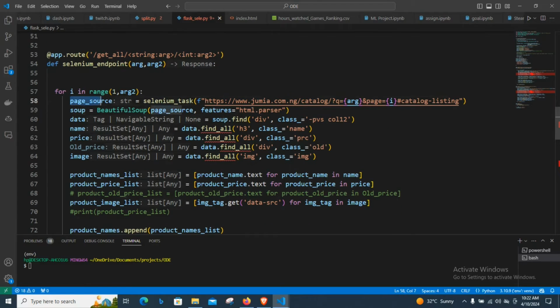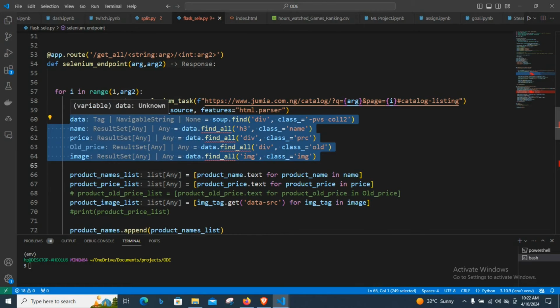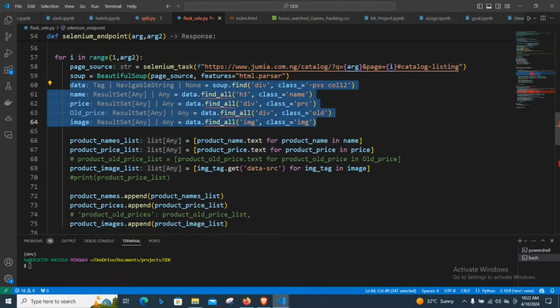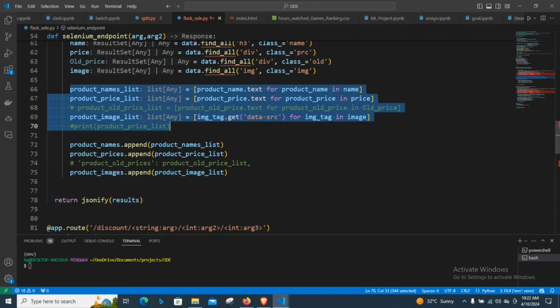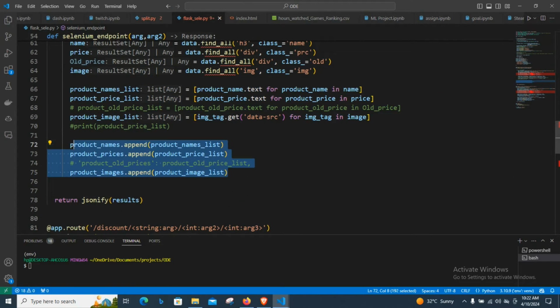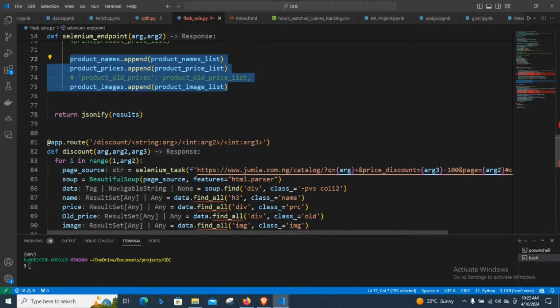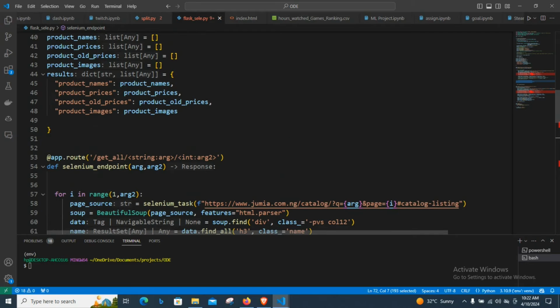Also, this is where we send our Selenium tags and get the URL, and then we allow Beautiful Soup to parse the URL and the HTML, and use the parser to extract the information from the HTML that we are returning. Then we build our product list, append our product to the list that we already built up there, and return a JSON file of the result, which is this.